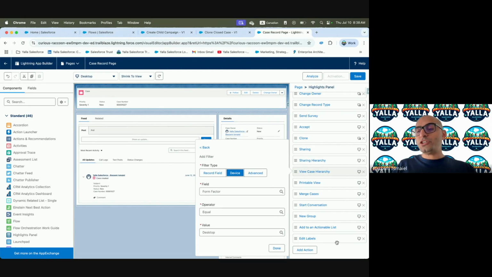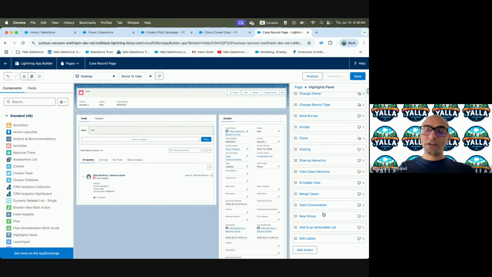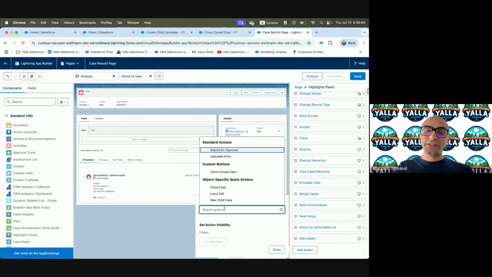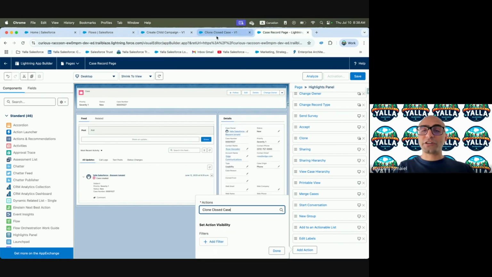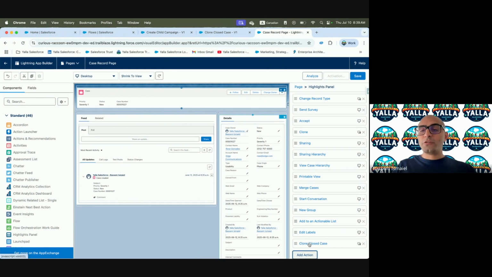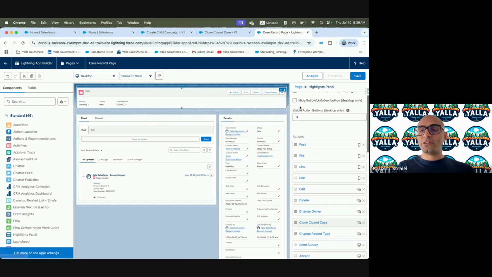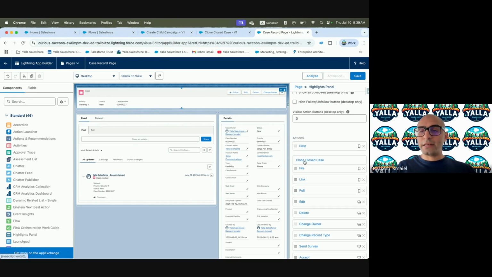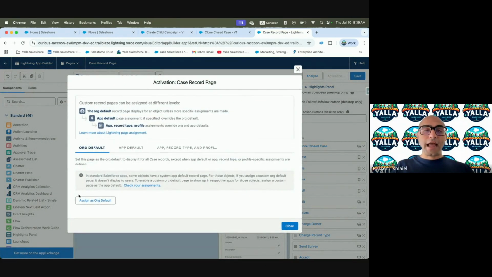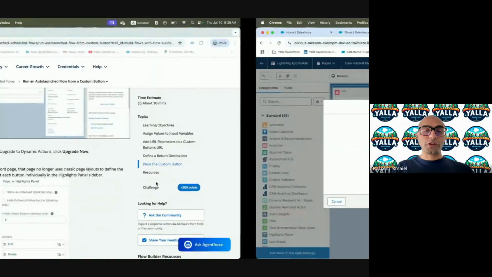All right. But what we need to do, we don't need to change anything of the existing. We need to add a new one. And what will be the action name? It's clone closed case, the button we just created, and we need to add it in here. I can have a visibility control, but for now, I need to add it for everybody. And what I need to do is just have it on the top so we can easily find it. Once we do that, save it, activate it, and assign it as an org default for the desktop and phone.